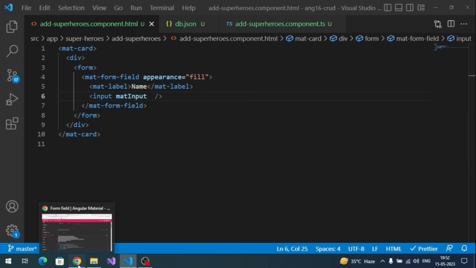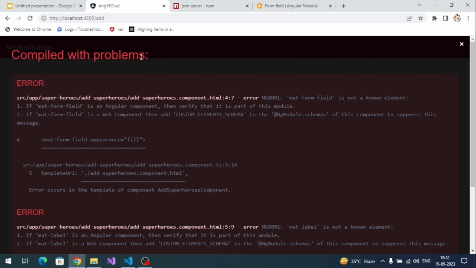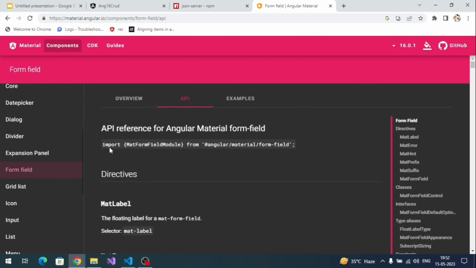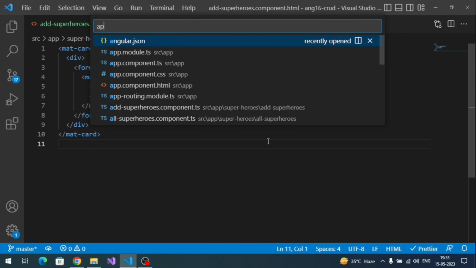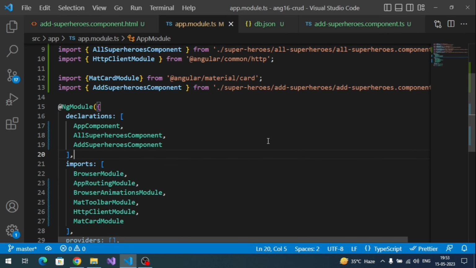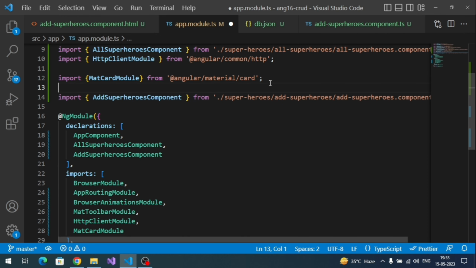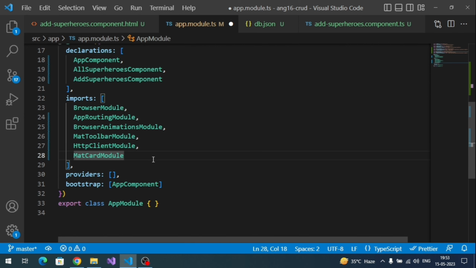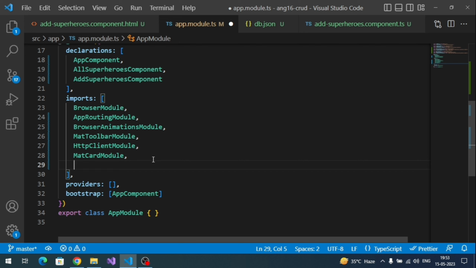If I try to check the website now, see here I am getting some error. Mat form field is unknown element. That means we need to do some imports. Let's first import the mat form field module. So we know our imports must go to app module, right? So here let me add the mat form field module, and same thing we have to add in the imports array. Now let's check.